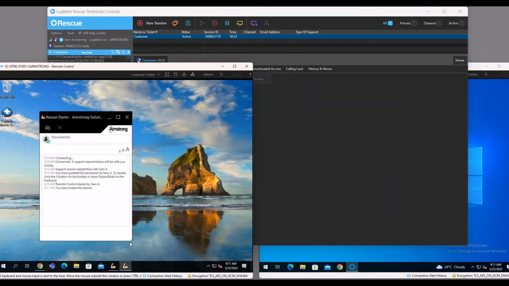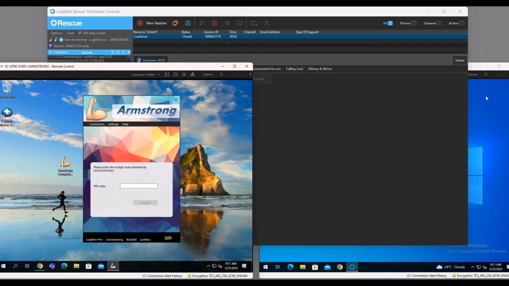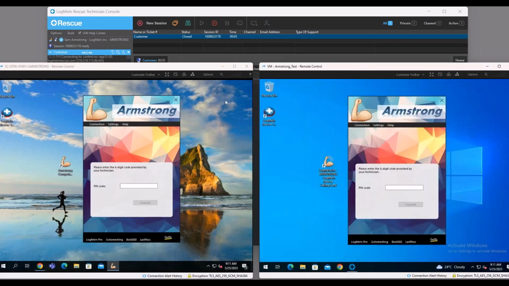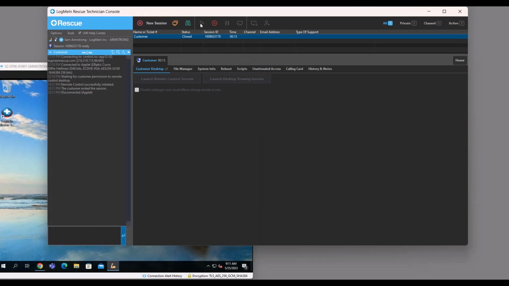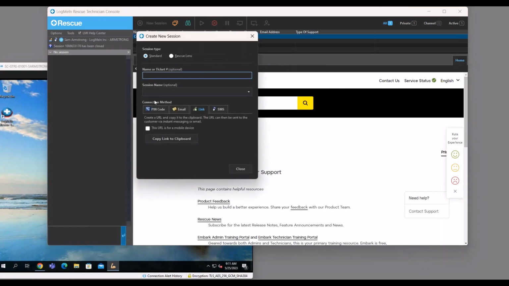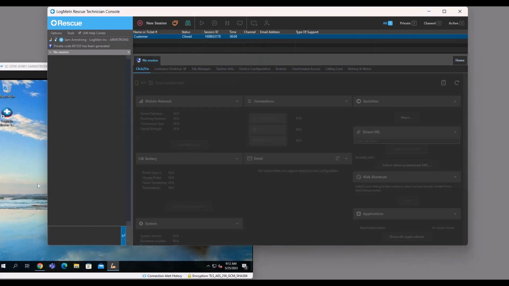So let's close that. Now on the calling card side, what we see on the left is the standard calling card. So let's go ahead and connect, and I'll minimize this just to make this a little easier. I'll use the calling card to connect. Here in Rescue, I'll go to New Session, generate a PIN code, and I'm just going to paste that PIN code into the calling card.